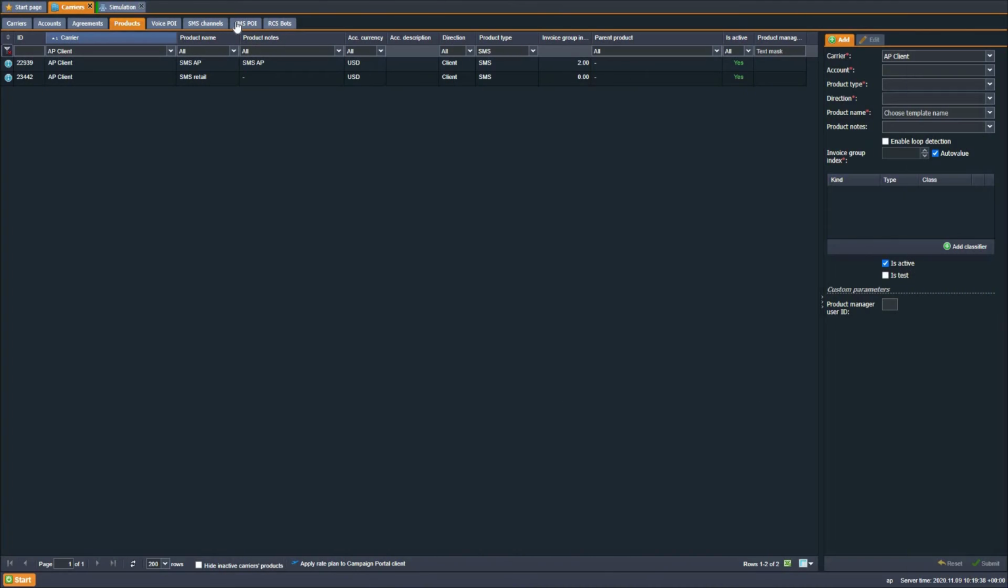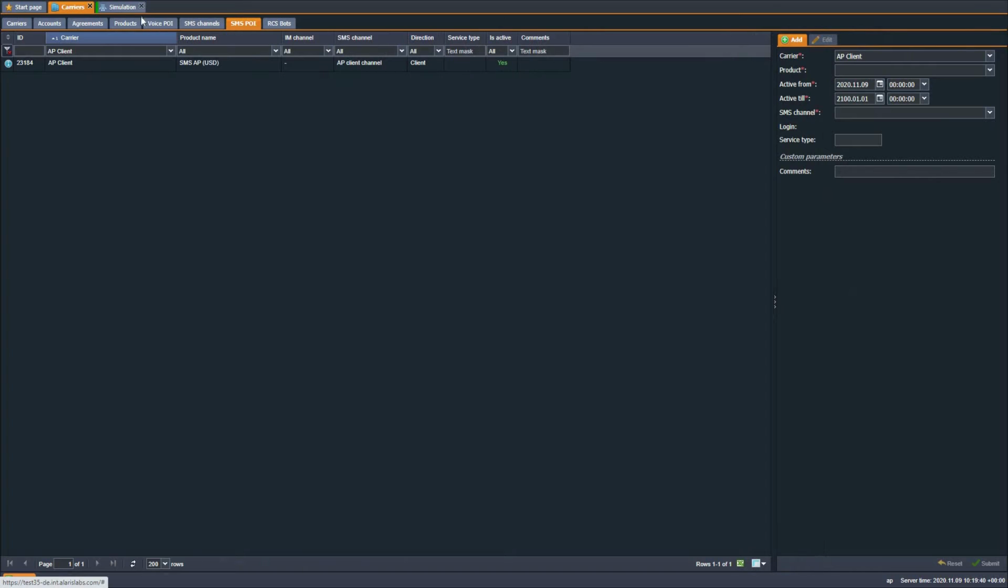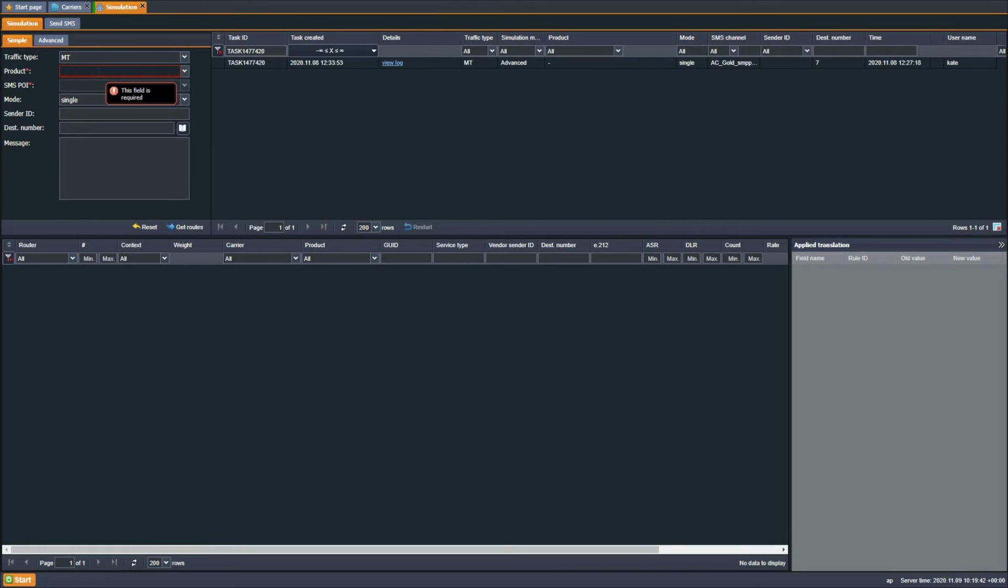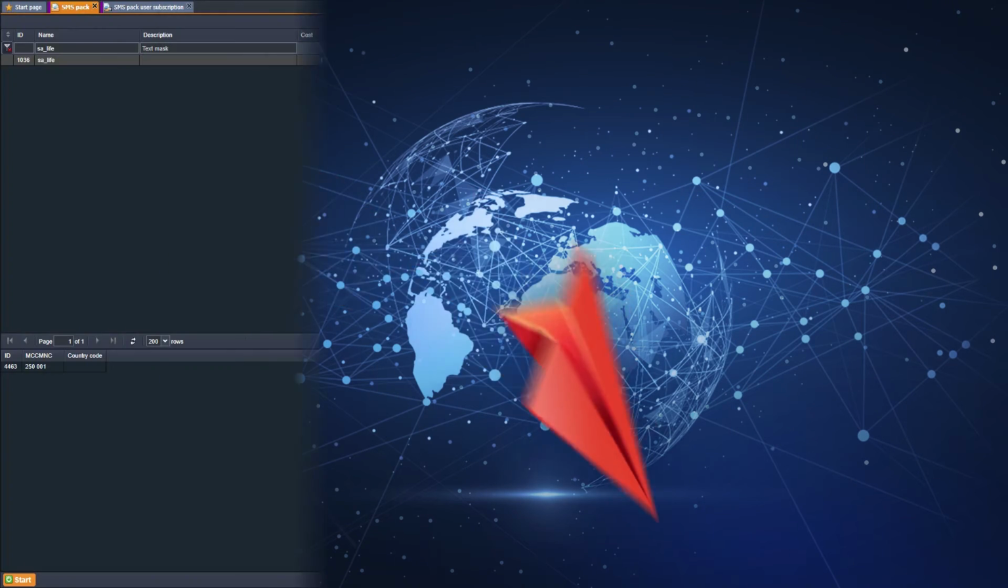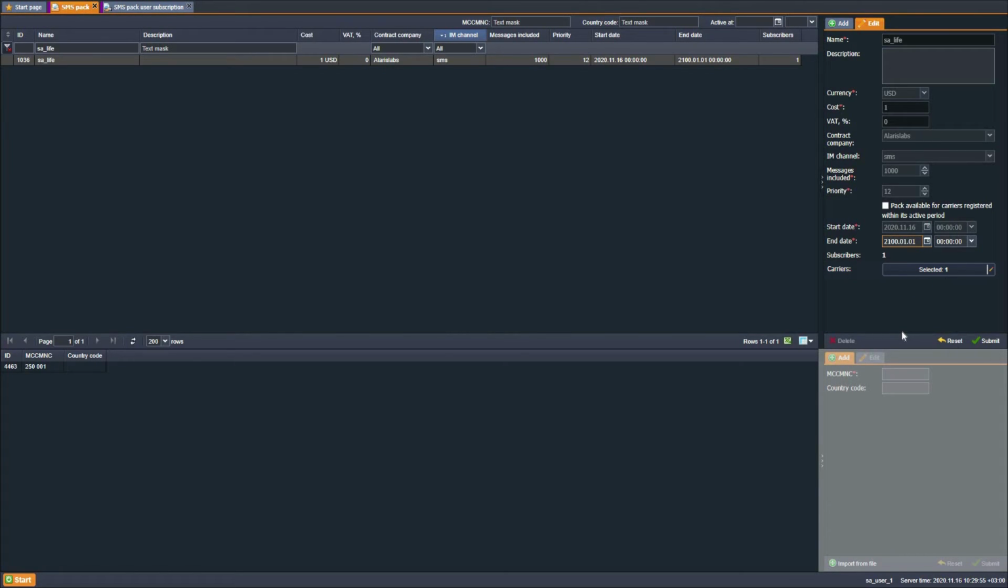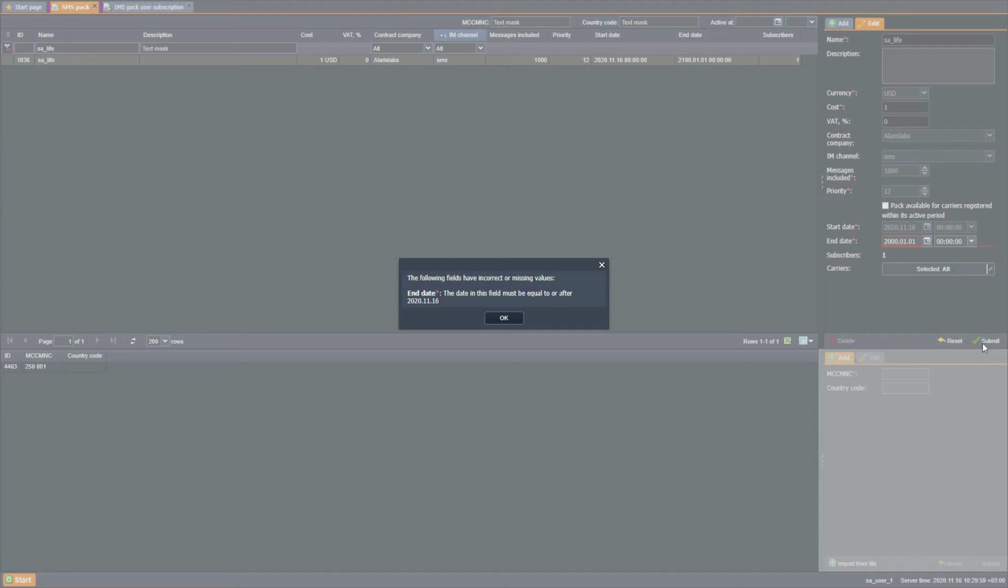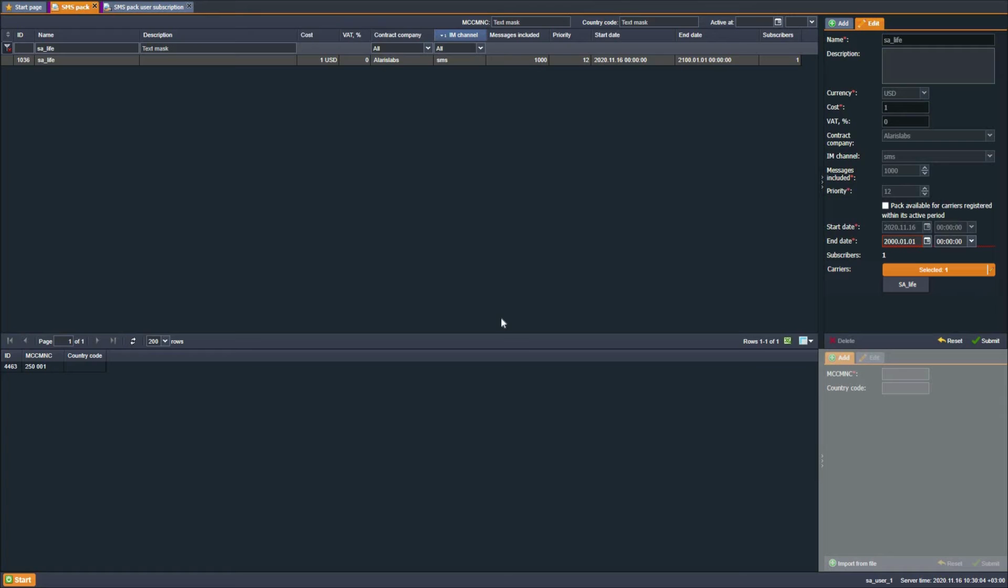The logic of product display has been enhanced for SMS routing simulation and voice routing simulation interfaces. In SMS routing simulation, if the traffic type is MT, client products with active POIs are displayed. If the traffic type is MO, banner products with active POIs are displayed. Additional verification has been added when editing an SMS pack. The pack end date must not be earlier than the current date if the pack has subscribers. Also, partners that are subscribed to the pack cannot be removed from the carrier's filter.